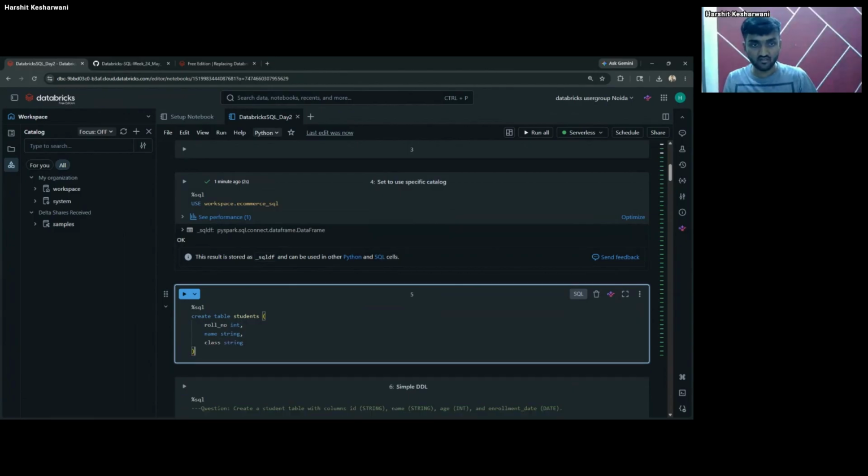Notice I have given the create keyword, the create table keyword, then the table name, then the field name and field data type, then again a comma, then again a field name and data type. But for the last column, I haven't put a comma because that's the last column. Cool. So let me just run it.